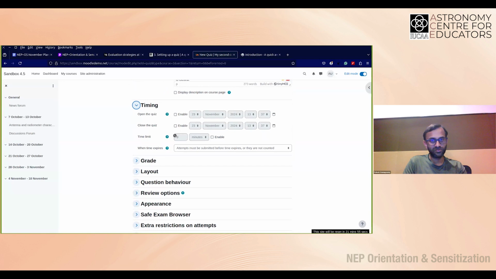And there's obviously an option to have a time limit. This is for the timed quizzes, which you can enable. But if you don't want it, you don't have to do that. In which case, it will be available till the date of the close time. They can come and do it anytime they want.